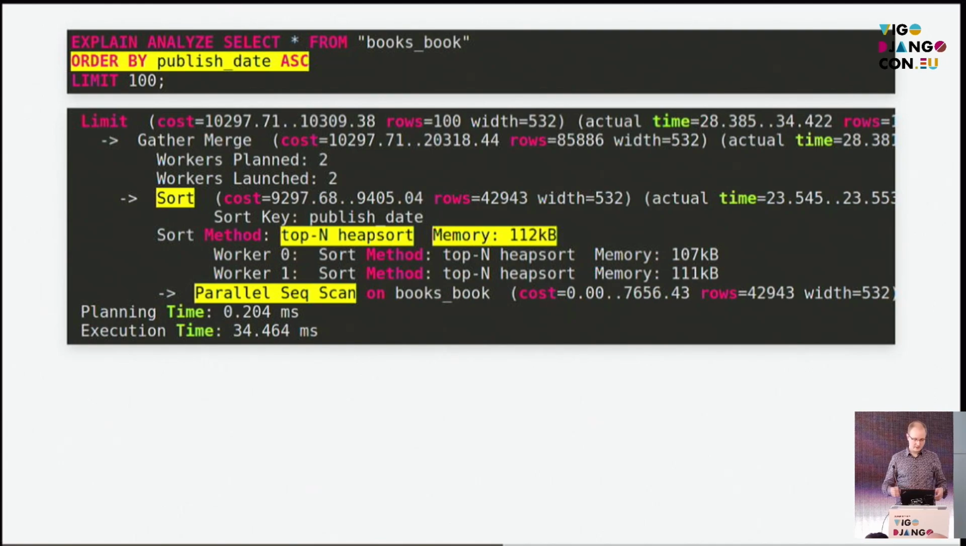So we see here it's heap sort, we don't care. What we do care a little about, it says memory. It uses 100 kilobytes of memory to do the sorting. And this is still good. If you ever see the word disk in a query plan, you should either very quickly start tuning your database or your queries, because you're going to be ending up in a very bad situation if the data size is too big to be able to handle this in memory.